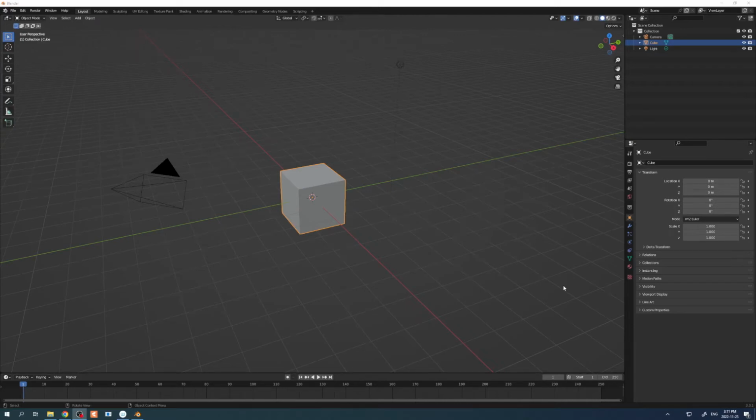Hello and welcome to the Gunquin setup video. In this video, I'll be going over how to get the Gunquin files working properly in Blender.